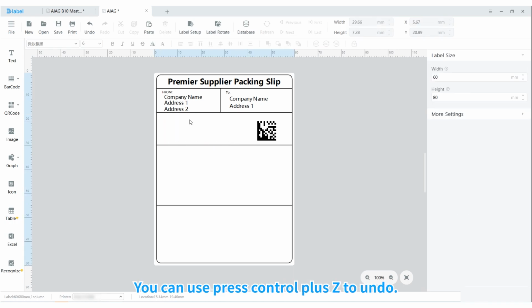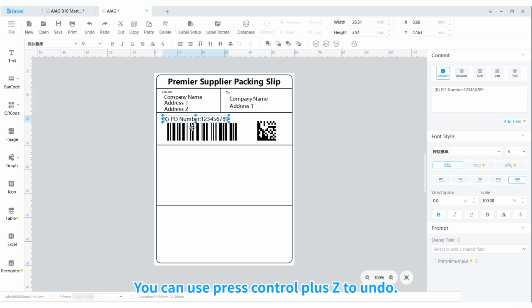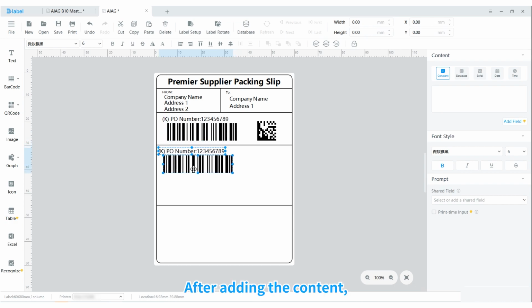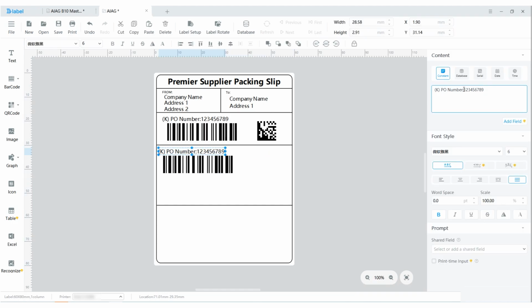Accidentally deleted, you can press Ctrl+C to undo. After adding the content, type it out, and press and hold Ctrl to select the content that needs to be adjusted.